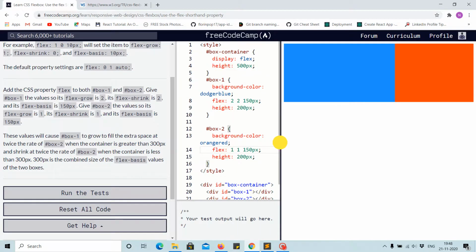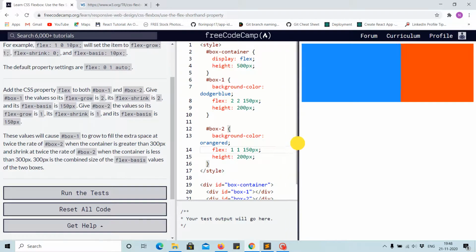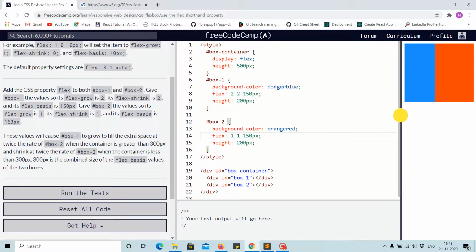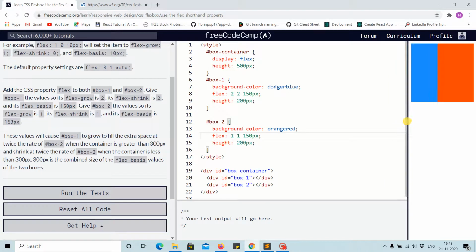And now as we increase the size, we can see that the value 2 is given to the blue one for flex-grow and 1 for the red. And when we decrease the size, we can see that the blue one is shrinking two times more than the red one. And when we need such functionality, then we can certainly do it like this.